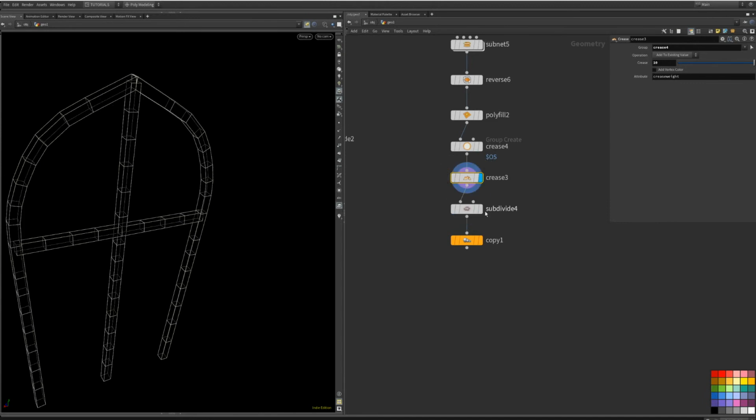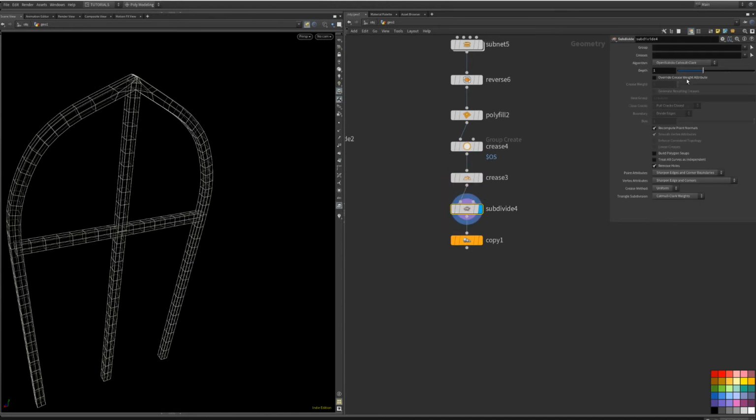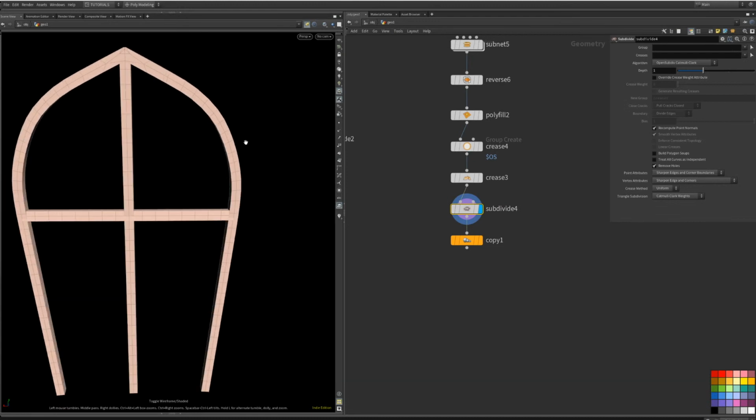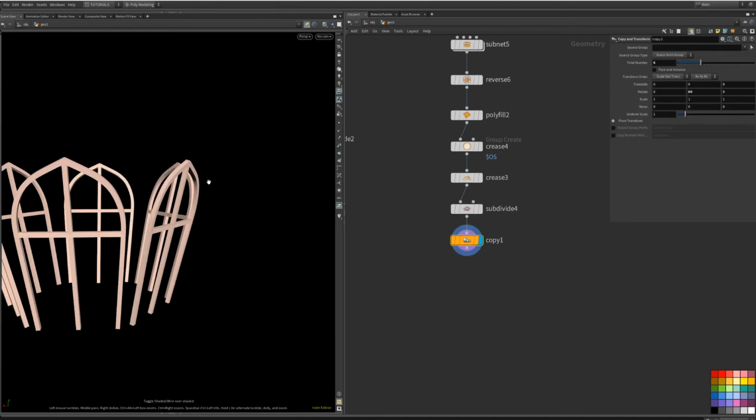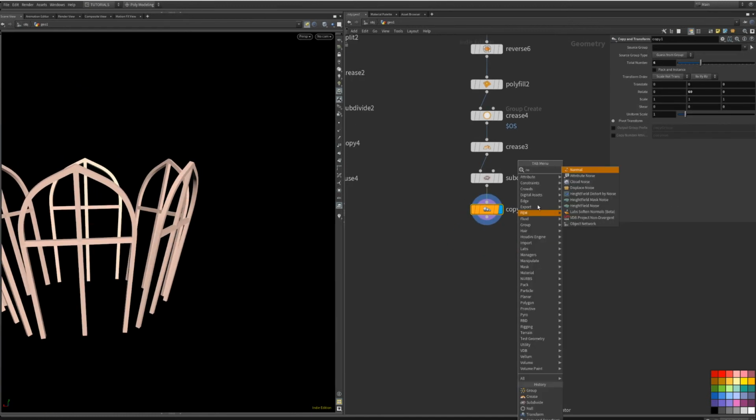Why is this not working? Well, yeah, I don't want to overwrite. So there you go. Now we have a little bit more subdivision there. I'm gonna put a little bit more. There you go. Put copy, perfect, and put a normal as well.